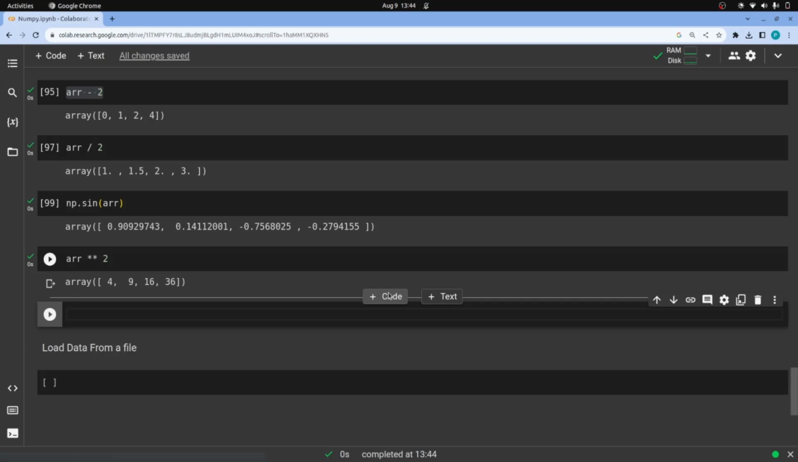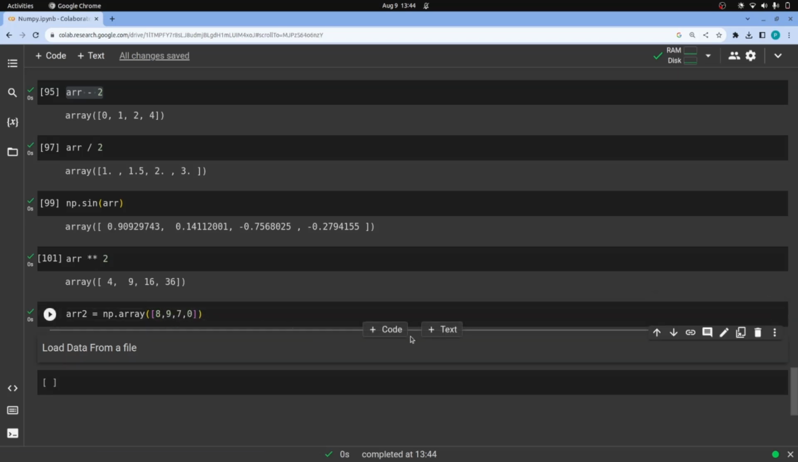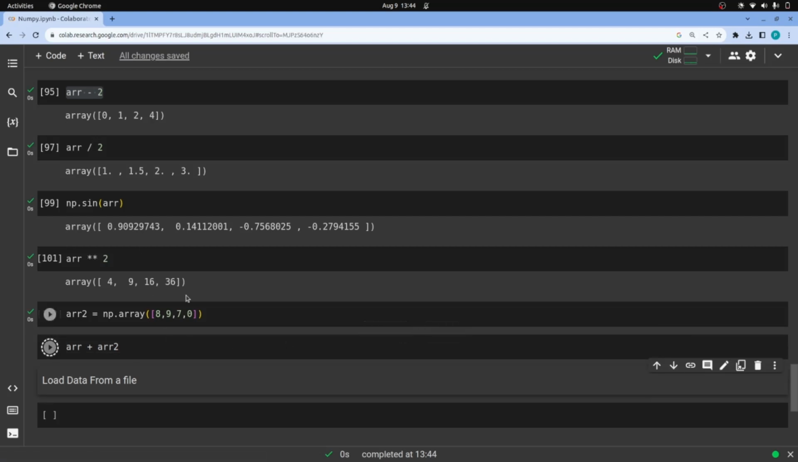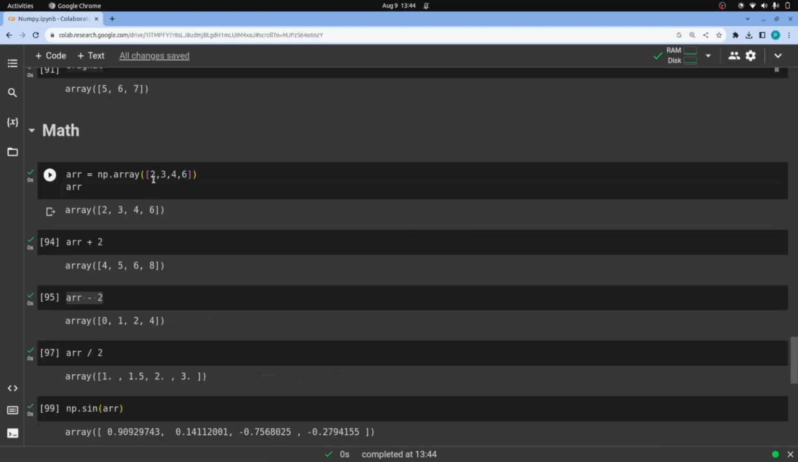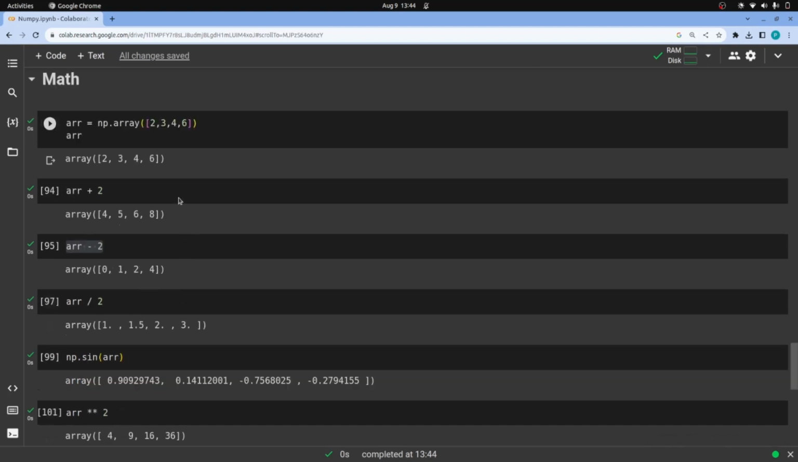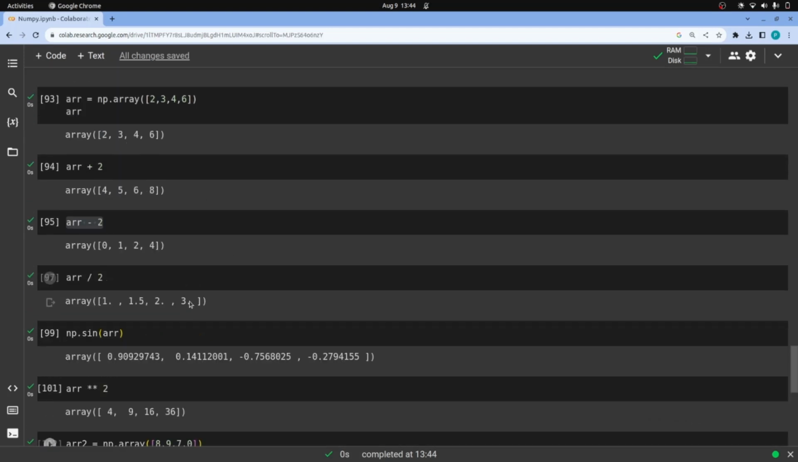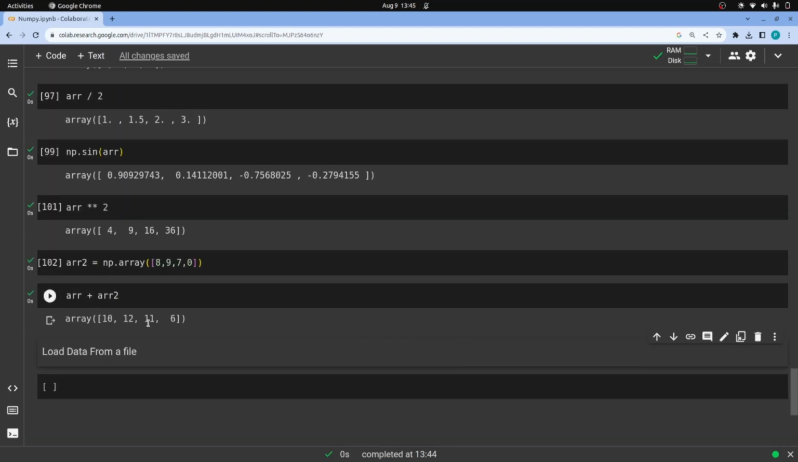Now let's do operations between two separate NumPy arrays. We have array 1 as defined here. Now define array 2 with np.array, using a different array: 8 9 7 0. So let's add both, array 1 plus array 2. Each corresponding element is added. For example, 2 is added with 8, 3 with 9, 4 with 7, and 6 with 0. So we get 10 12 11 16.